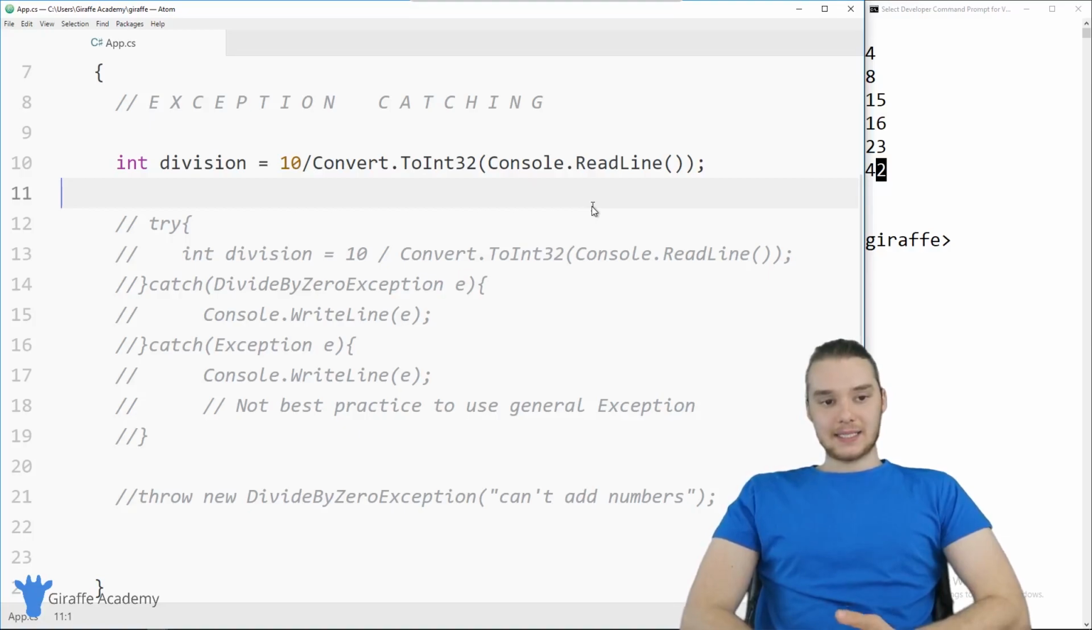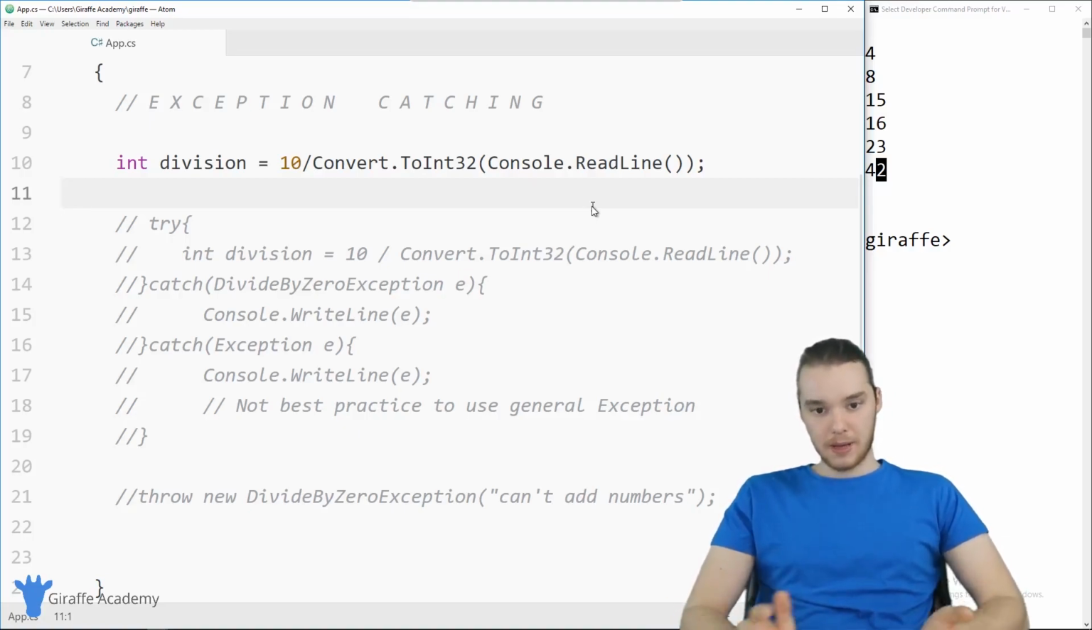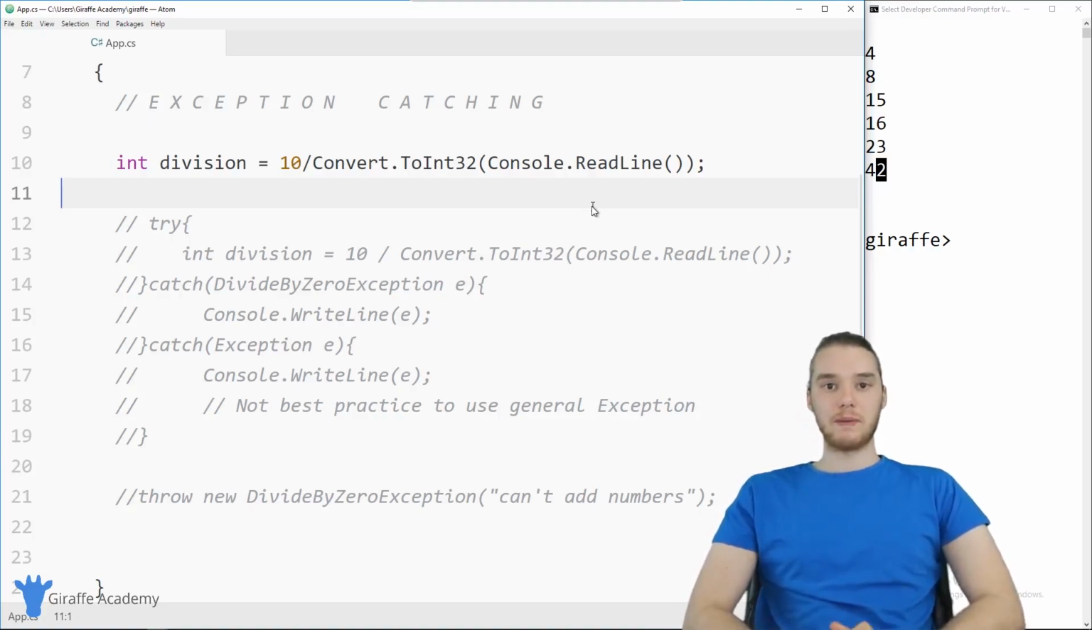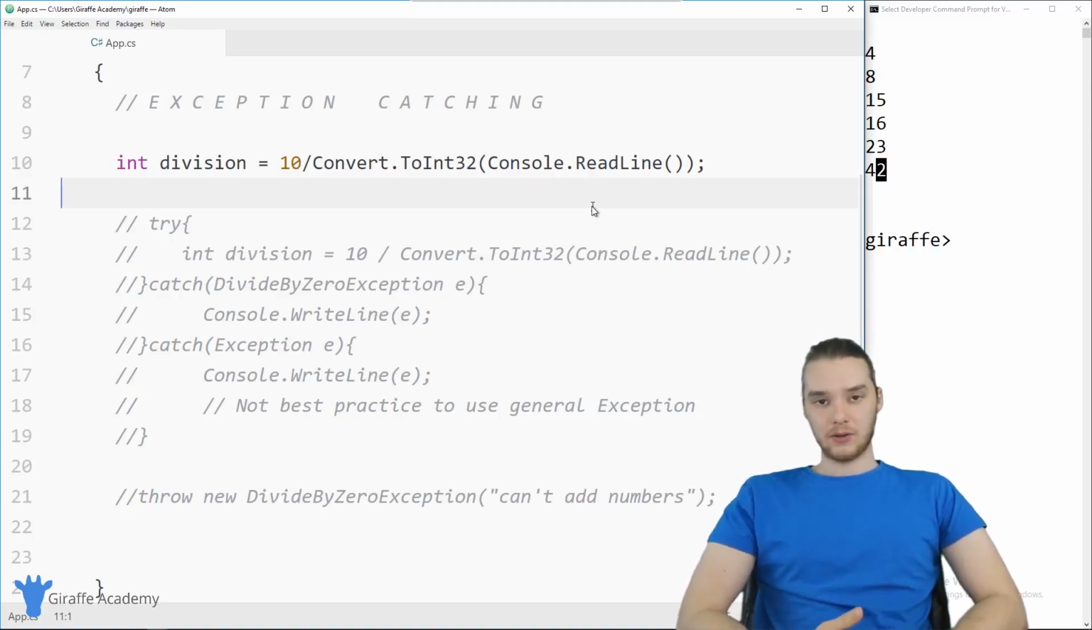Now let's take a look at exception catching. A lot of times in our C# programs, certain things are going to come up, exceptions are going to get thrown, and our programs are going to get terminated. But the question becomes, how do we mitigate that? How can we handle those exceptions?